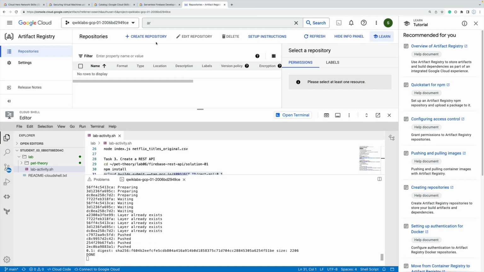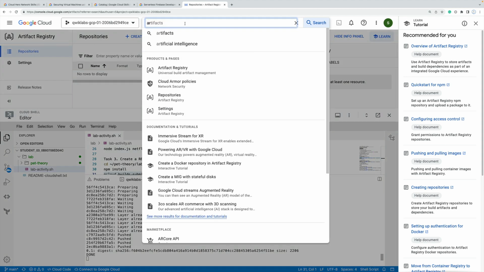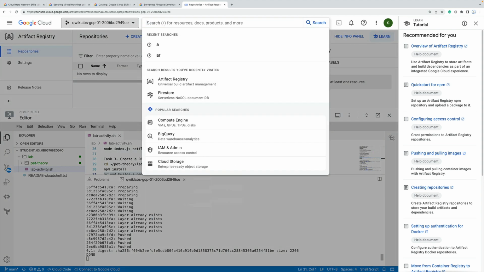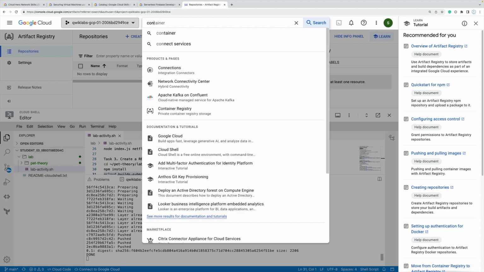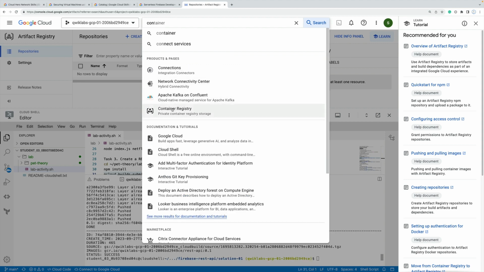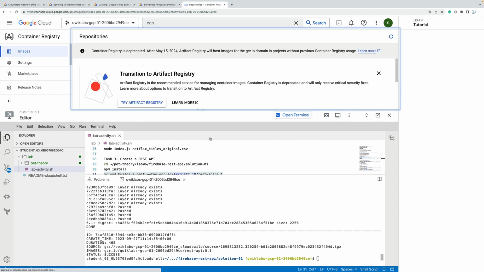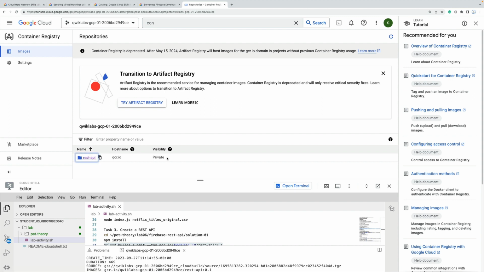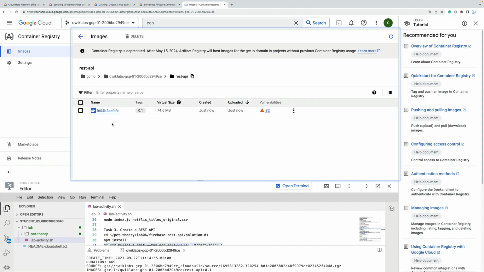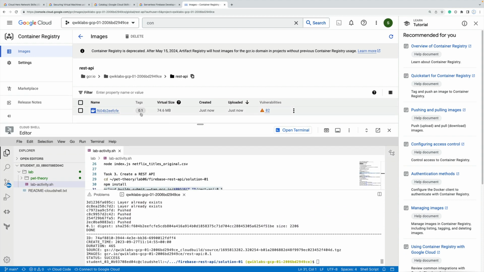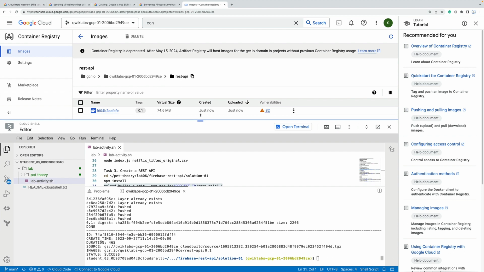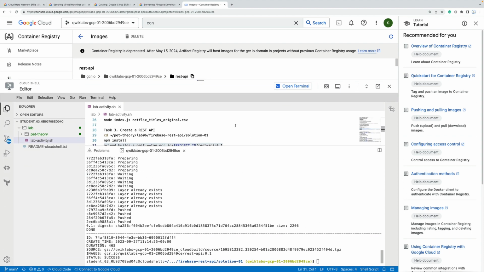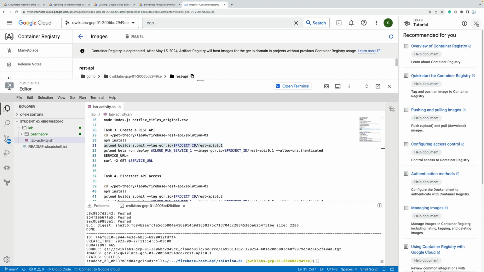Container registry. Here we are using container registry. So let me search container registry. Already done. As you can see, the REST API container image was created and pushed into container registry, and this is the 0.1 tag. The size of the container is 74.6 MB, right?